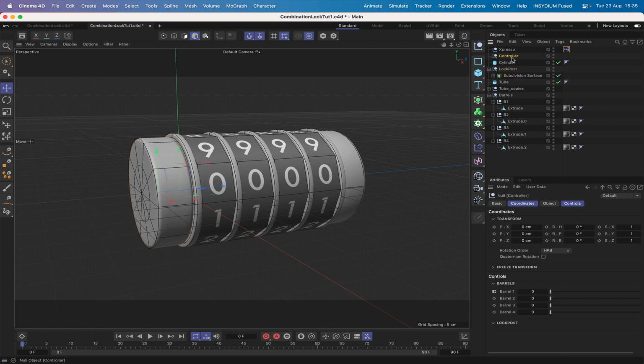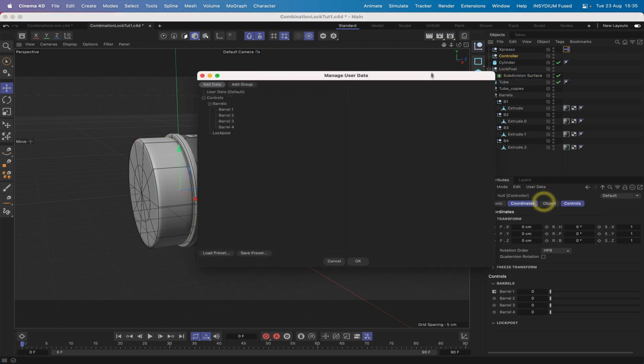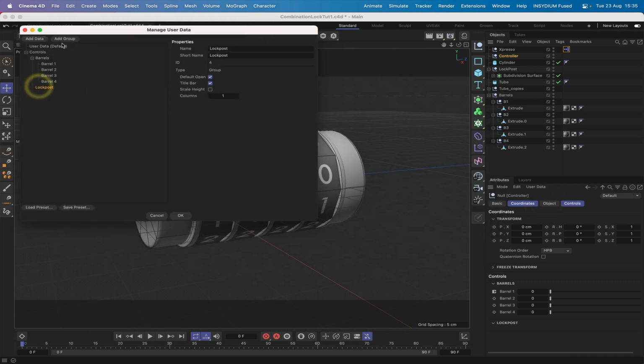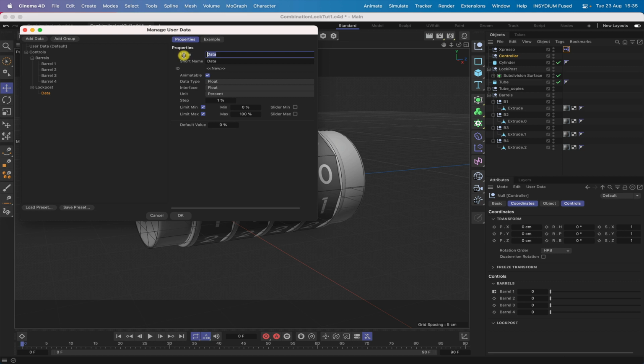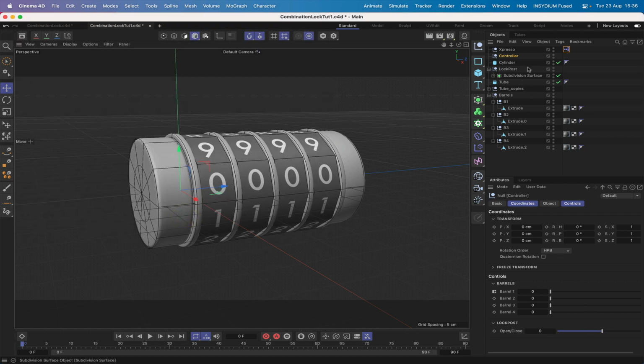So let's go into our controller, back into our user data, and under our lock post we can add data. Call this open stroke close. Again, it will be a float in the data type, an interface of float slider, a real value. I'll say 0.01 in there, and it will be 0 to minus 25. I don't think it needs to go any further than that. And once again, we can clamp the value so that we don't go too far. And then hit OK. So we've got that there.